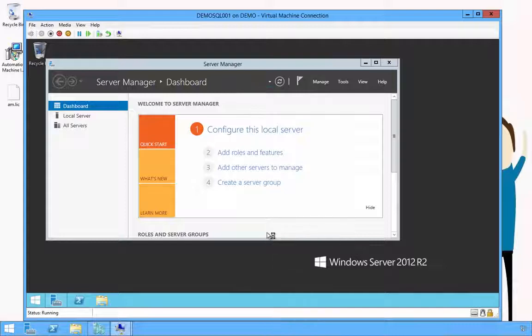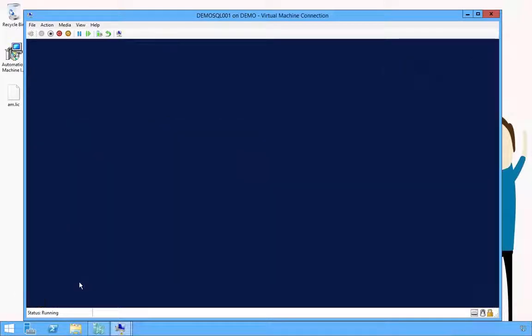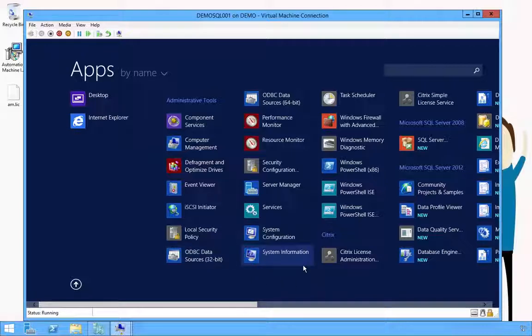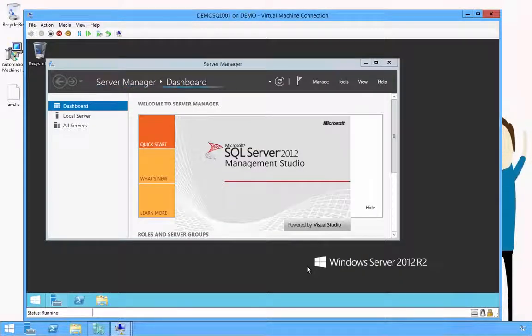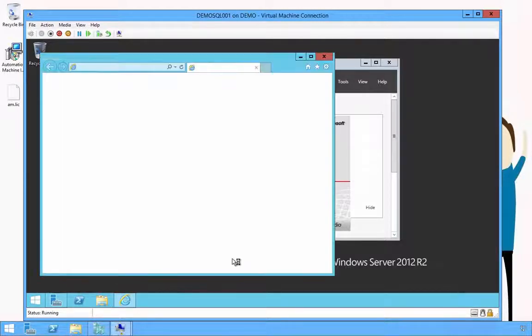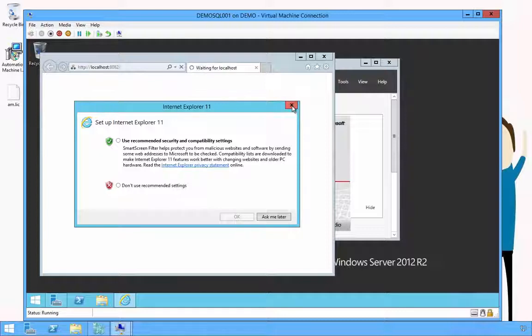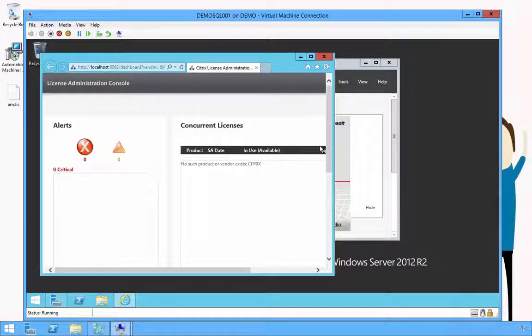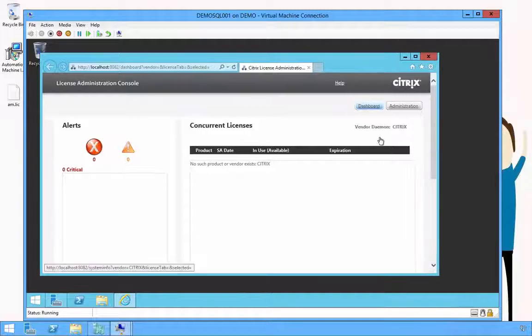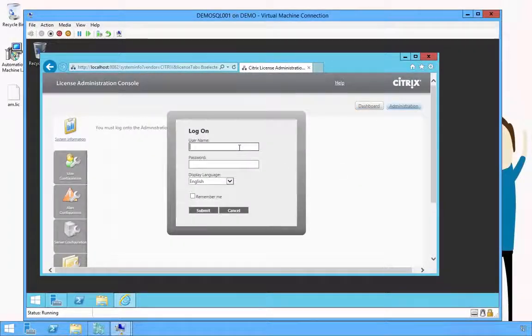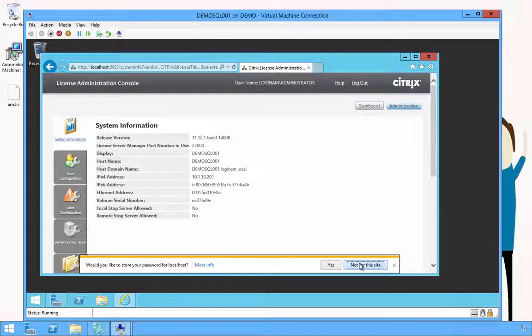Let's see if we can launch those. And the license administrator, where are you? There you are. Oh, Internet Explorer. Nice. Yeah, there we are. There are no licenses in here. It's just a deployment. It would be possible to add licenses as well, a piece of custom scripting. Let's log on using our administrator account. Submit.